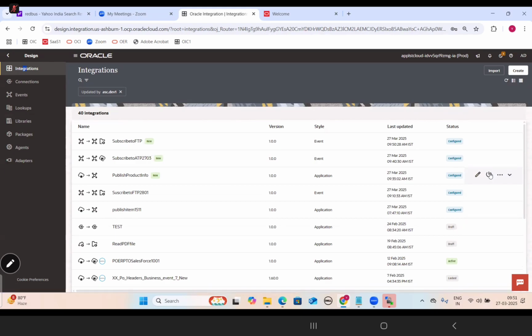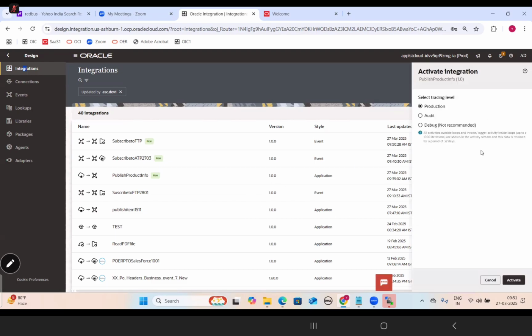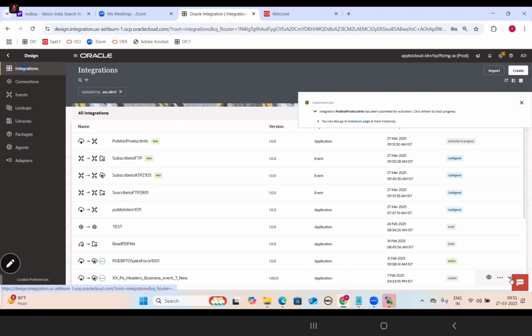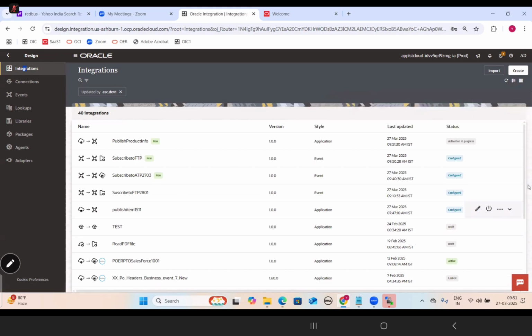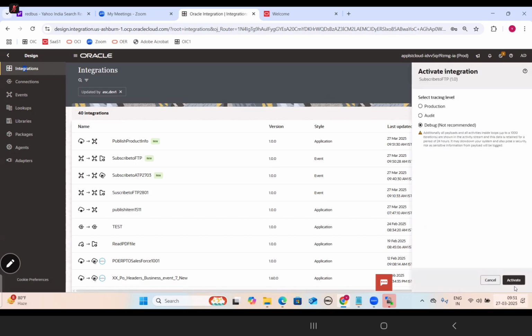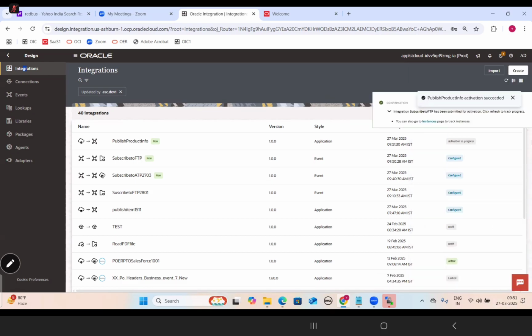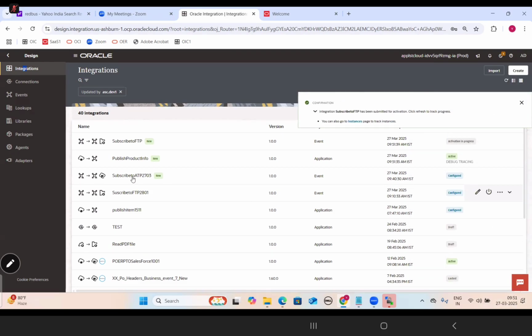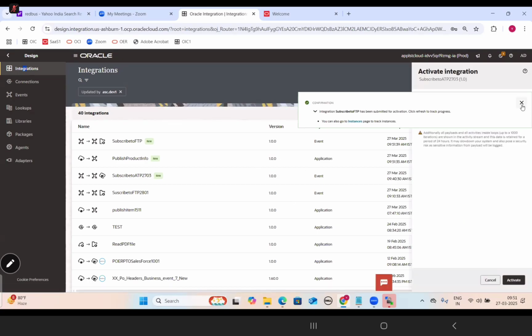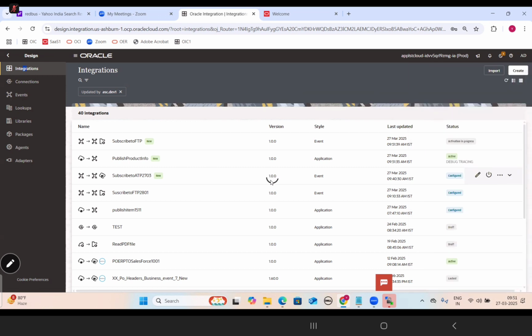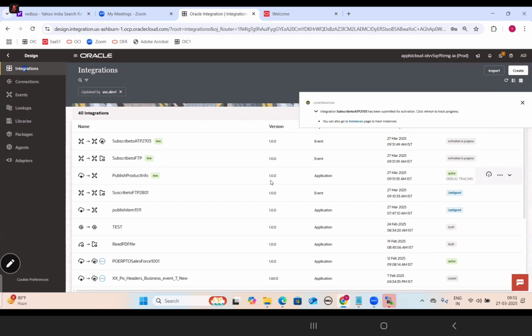Activate these three integrations. How to test the integration? Tell me. Can anyone tell? Can you tell, Ashok? How to test this integration, guys?